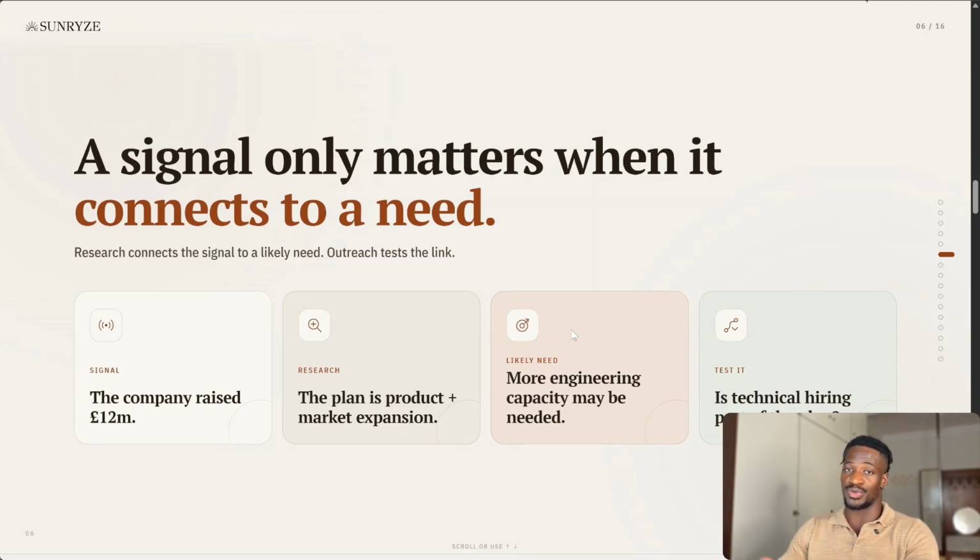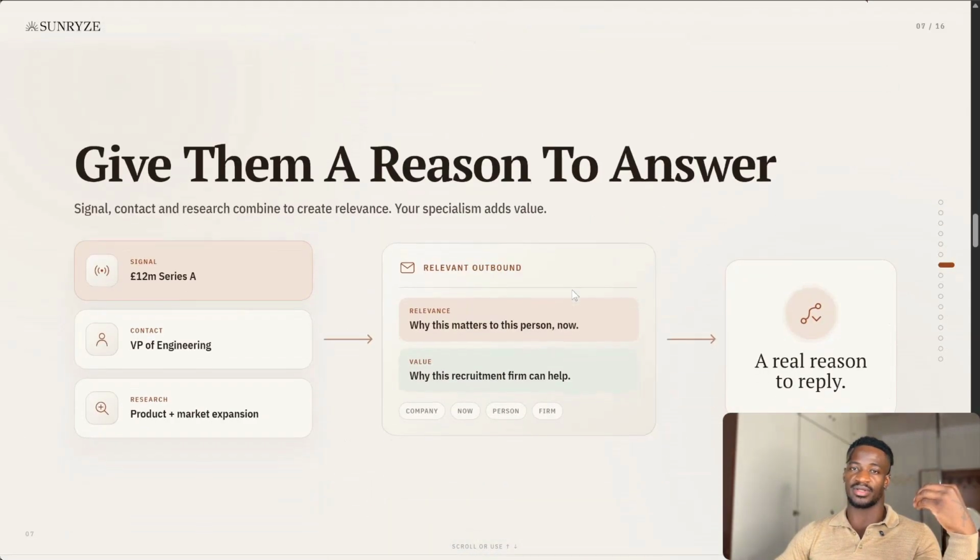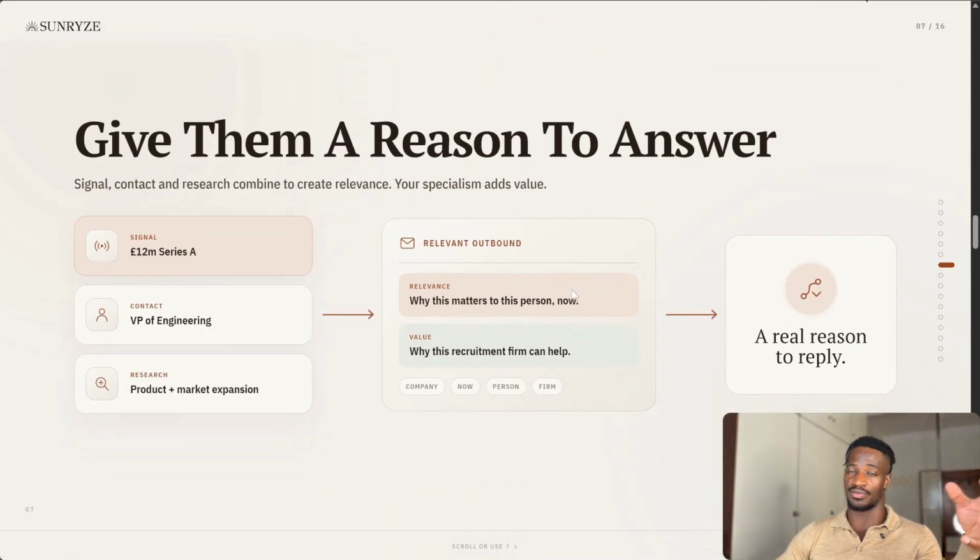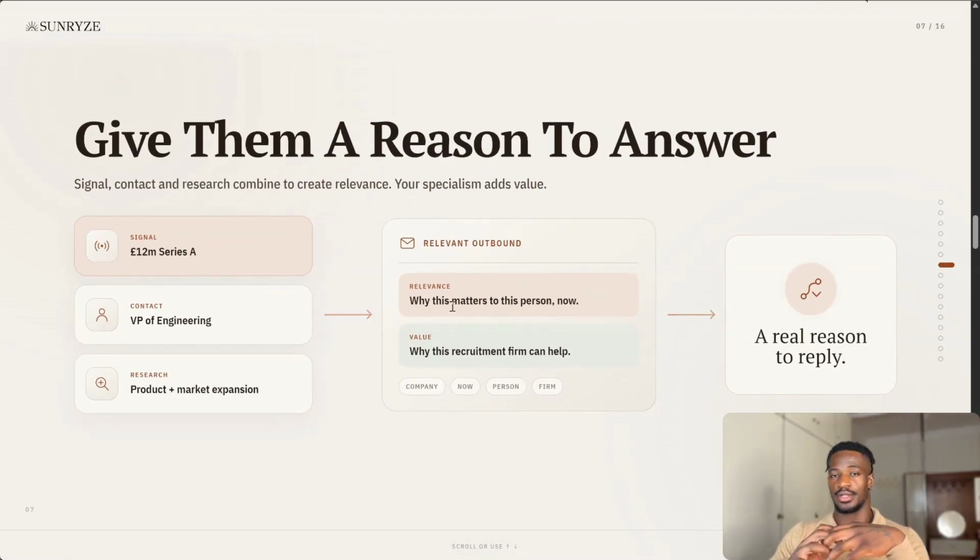The best way to do that is to understand what their needs are and to match those to what your recruitment firm can actually provide for their needs. So that's what the next part of the system is about, giving them a reason to respond to the outreach that we're sending. Now, because we need to do this at scale, the system has to be able to automate building relevance, adding value, sending the outbound messaging, and then following up with that person to make sure we maximize the chances that we actually get them on a booked call.